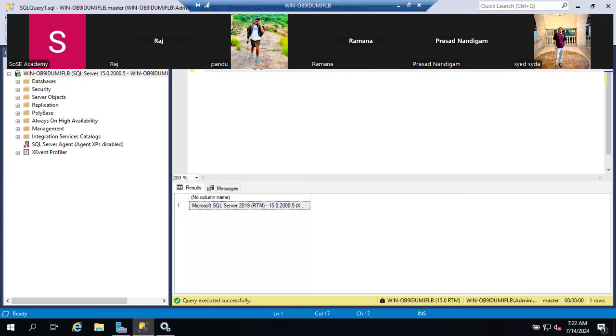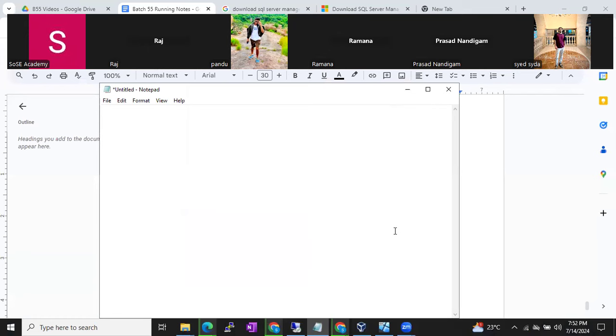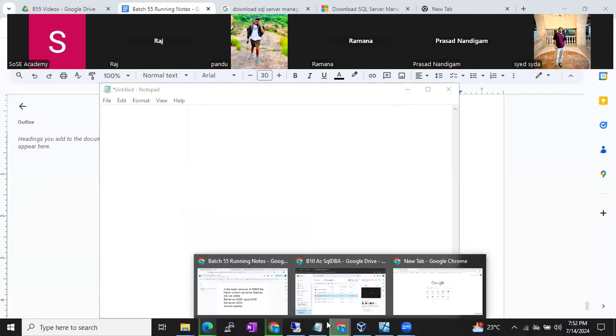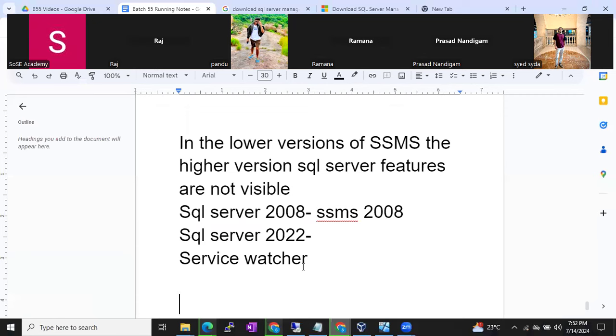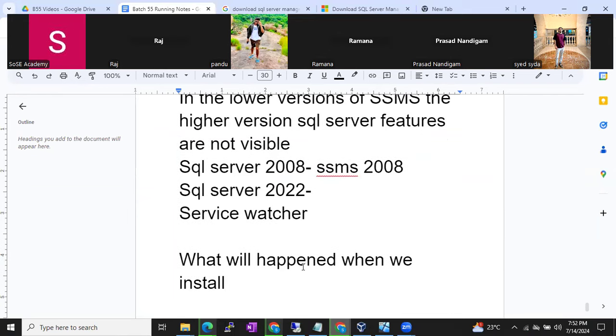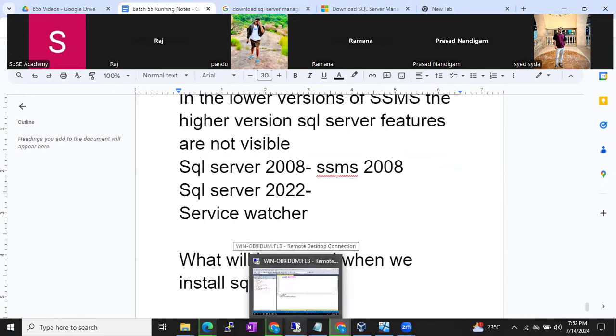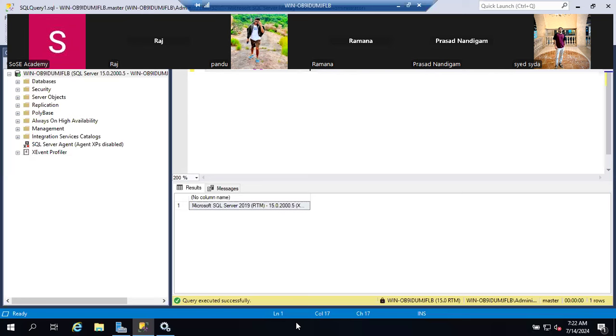So now let's discuss what will happen when you install SQL Server. What kind of changes will be there when you install SQL Server? What will happen in the Windows machine when we install SQL Server? That means what kind of services and what kind of folders will be created in the Windows machine when you install SQL Server? Listen carefully.